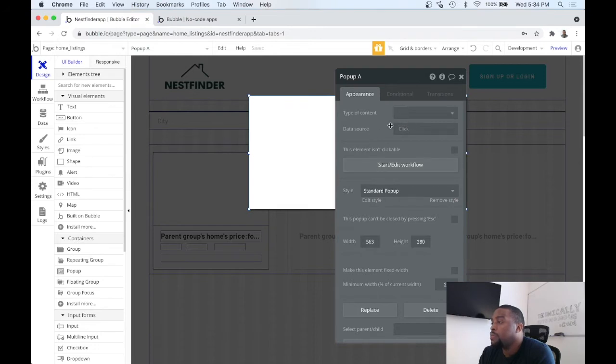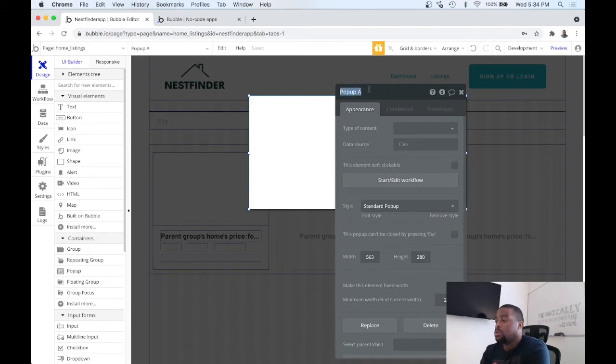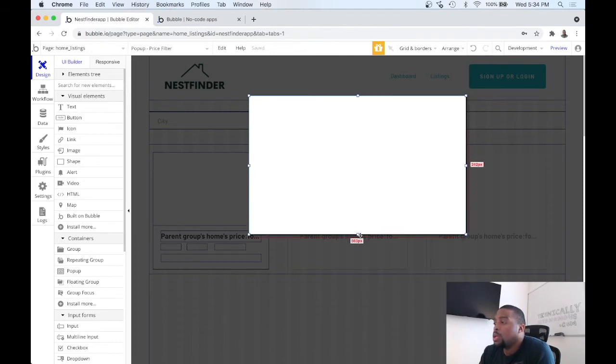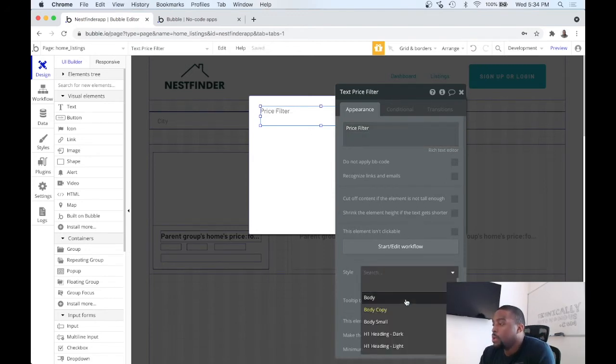And in this pop-up, on the pop-up, price filter, and let's go ahead and define some input fields. Well, first, let's add a title here. Price filter. Define a body style as an H2 dark.